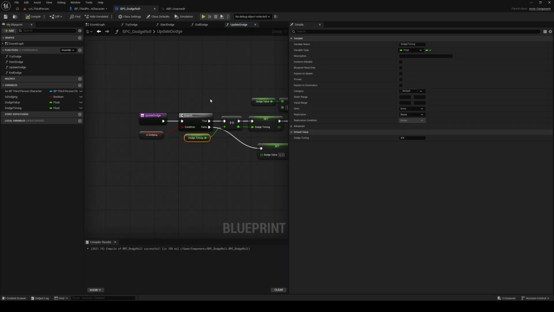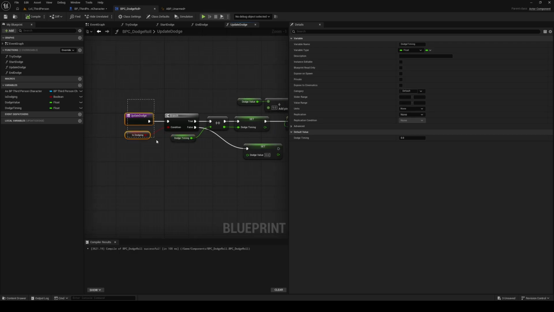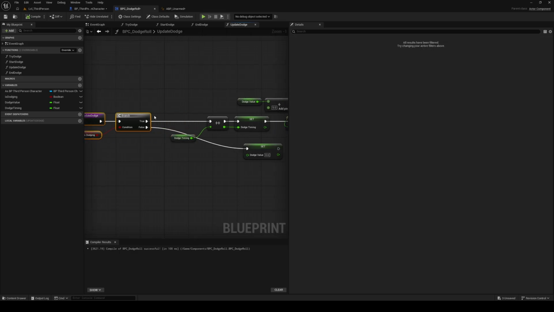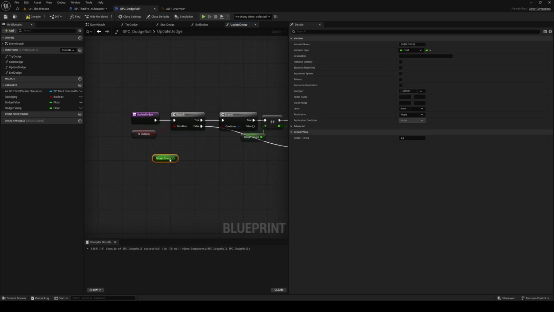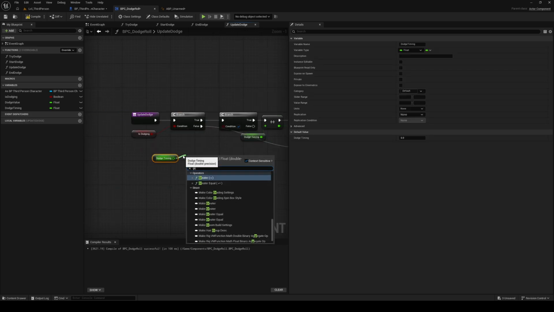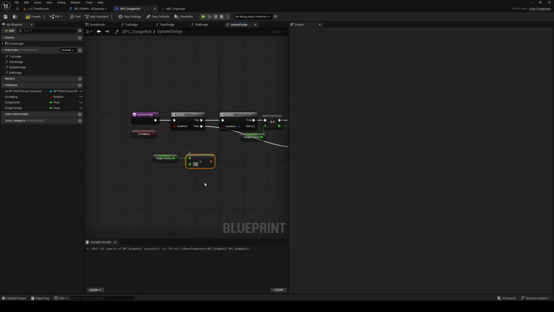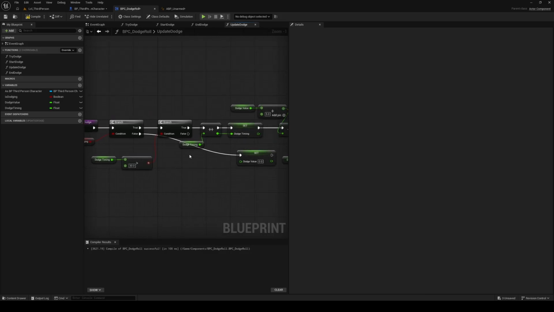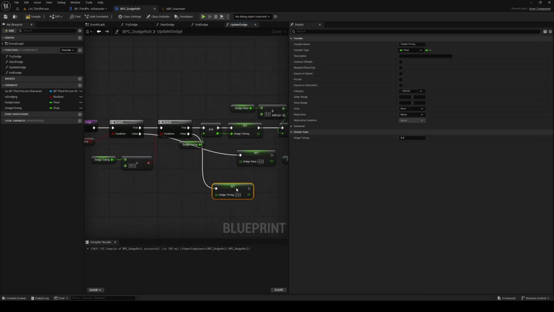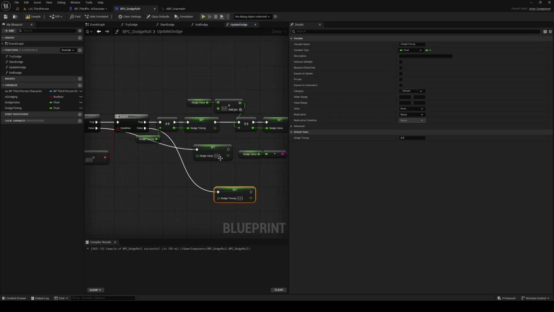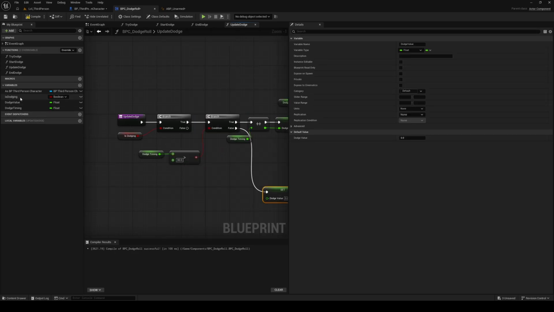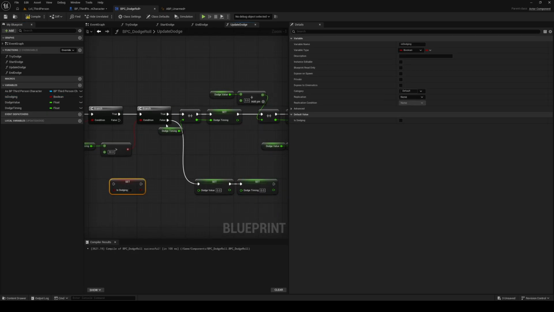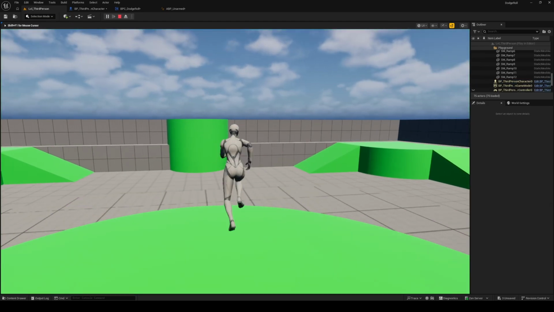Once is dodging is true, it'll run this, but we can do another branch once dodge timing is greater than like 30 or something. Then we would set dodge timing back to 0, and also set the dodge value to 0, and set is dodging to false. Let's see if that works out of the box.